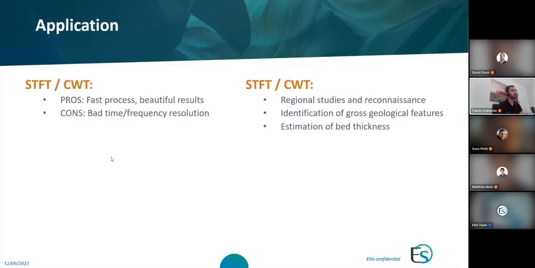So when do we apply the wavelet transform and Fourier transform, and when do we apply the matching pursuit algorithm? They all have their own pros and cons concerning the algorithm. The Fourier transform and the wavelet transform are very great algorithms because they are fast processes which give beautiful results. So it's perfect for creating maps on regional data, for example, but it has a bad time frequency resolution, especially compared with the matching pursuit.